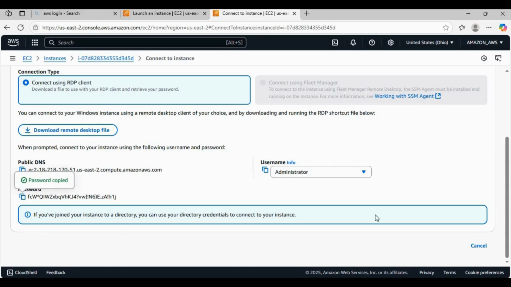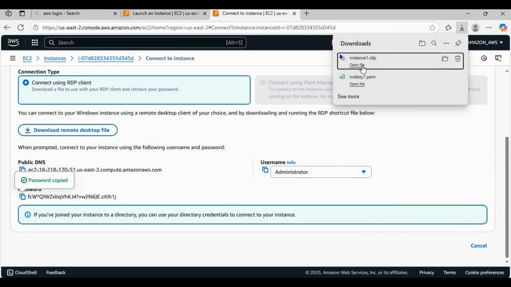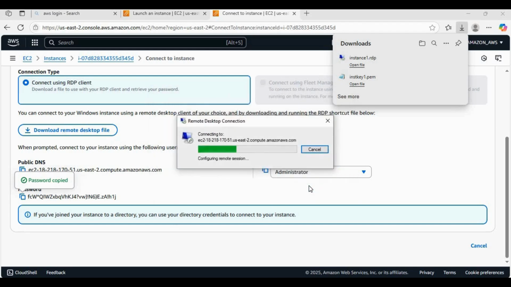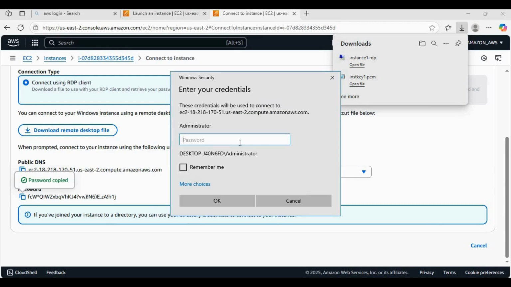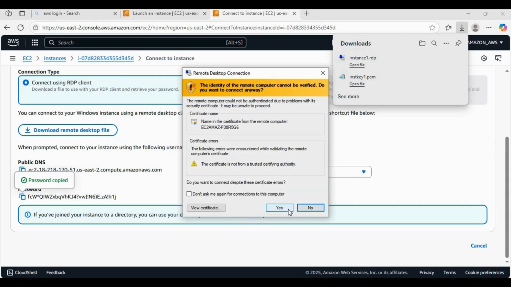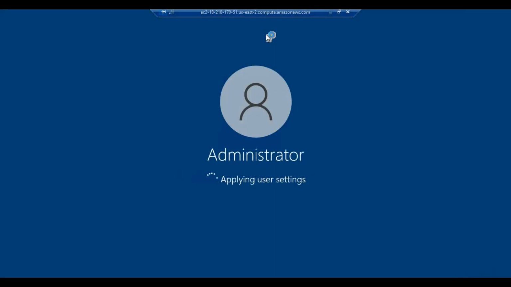Copy the password, go to downloads, open your remote desktop, which is the instance we just created. Go ahead with connect, give the password here, go ahead with OK. Say yes. Your instance is launched.